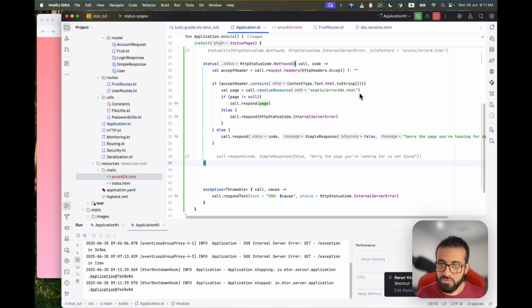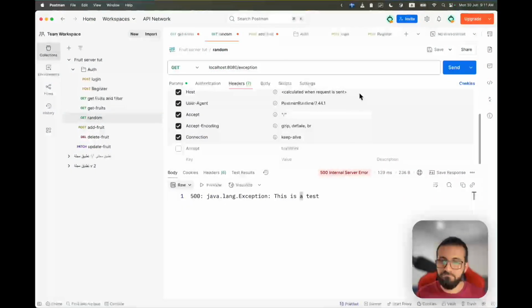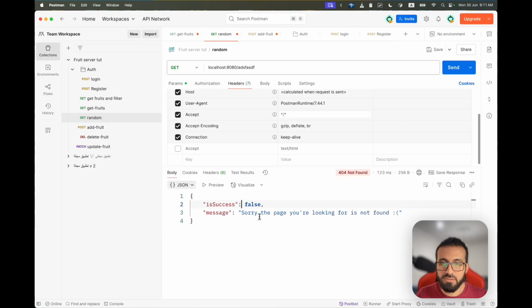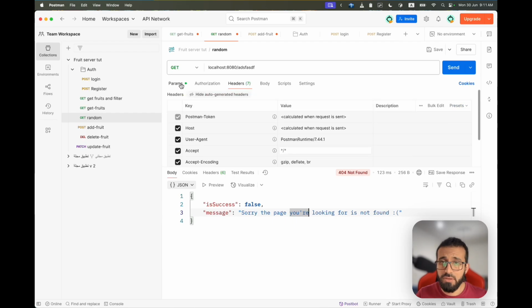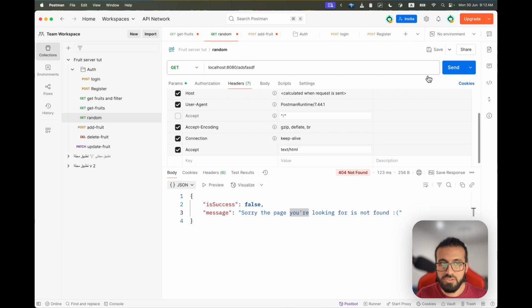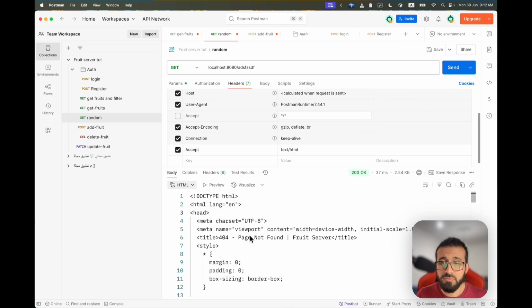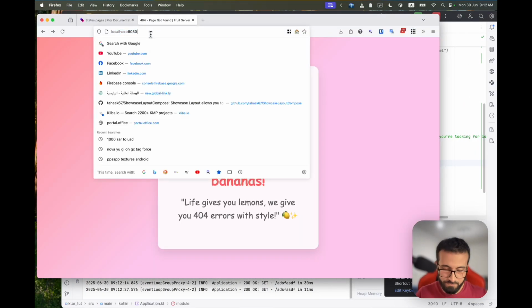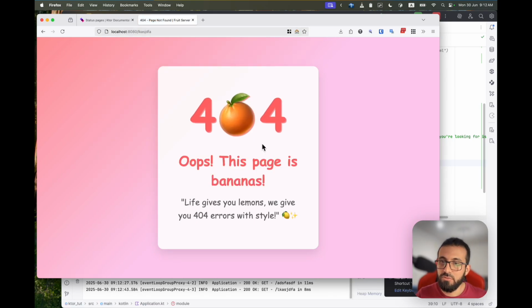Now let's restart our server and check this out. So here, let's try to make a request to a random endpoint, and it says, sorry, the page you're looking for is not found. However, if you go to headers here, in Postman it's going to have this accept by default, so you can uncheck this and add your own accept header and do text/HTML like this. Send the request, it's going to respond with an HTML page. However, if you try to load this in the browser, for example this, you're always going to have our HTML page like this.